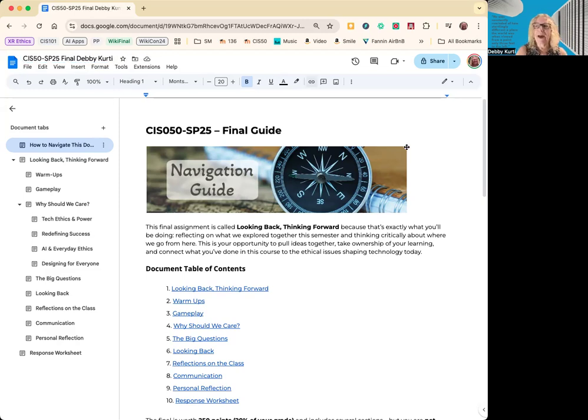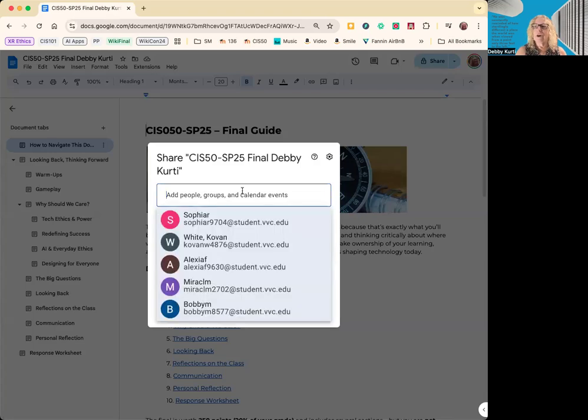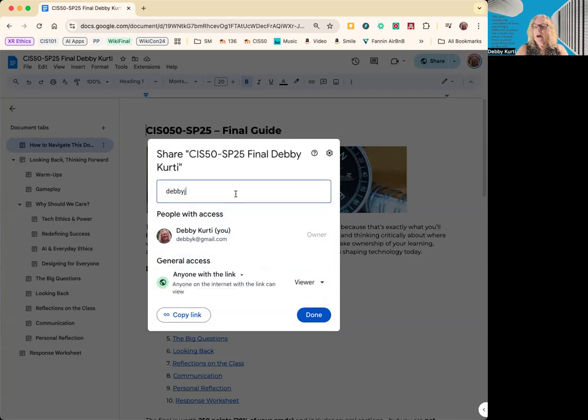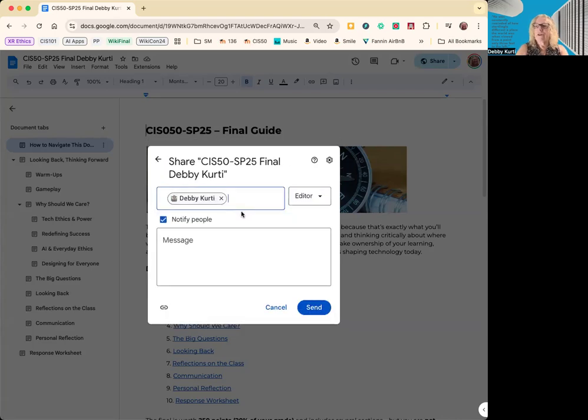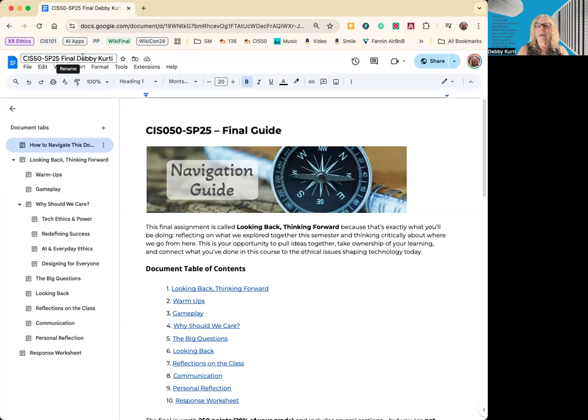Do that first because your second step right off the top is to share it with me. Share it with debbiecurdy@gmail.com as editor. Just make sure that you share it as editor. And you can put a short note, this is my final or something. That part doesn't matter as much. Because when you share it, it'll send me an email with this information in it. So that's first step. File name, share it, even before you've written a thing on the document.